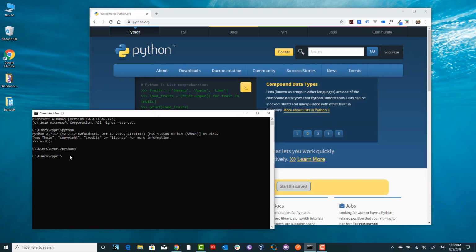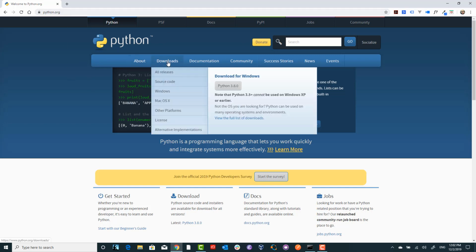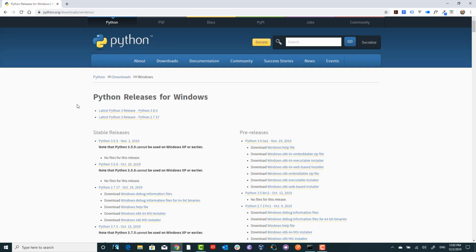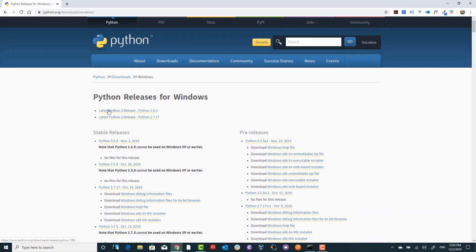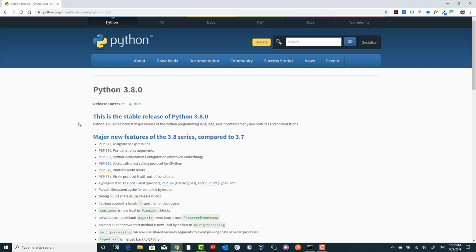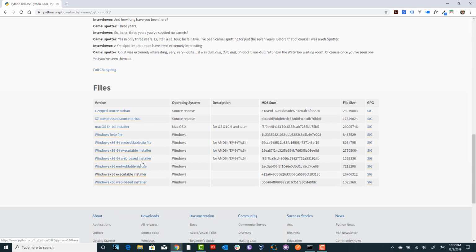So how do you install it? Well, first thing is go on the python.org website, go and download the Windows version, and just click on the latest Python 3 release. If you go down, there is a table, and you have several ways to install Python. You can either use the web-based installer or the executable installer. Make sure you download the 64-bit installer and not the normal one.